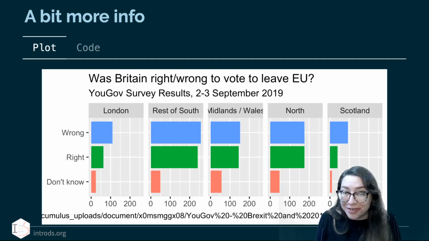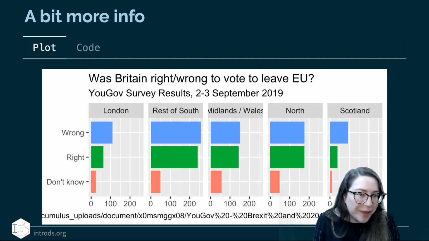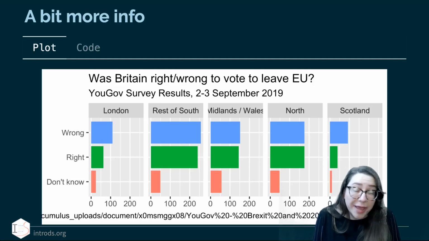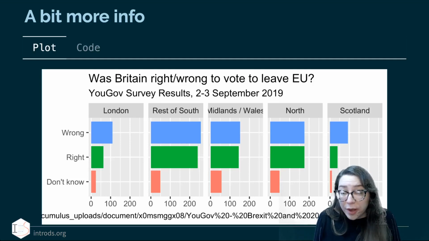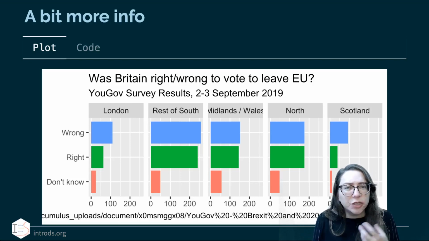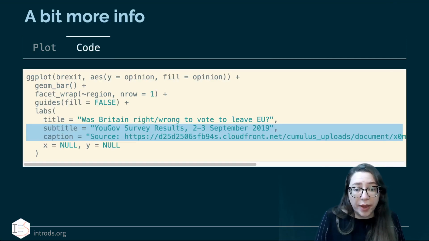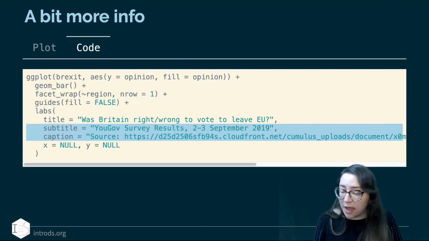The country didn't really know that there was going to be a global pandemic when this vote happened. Did people's opinions change? It may have. So we want to make sure that it's very clear from our visualization that that sort of information is reflected. So we might use, for example, the subtitle field in our labeling to say these are coming from YouGov survey results, and here is when the opinion was collected.